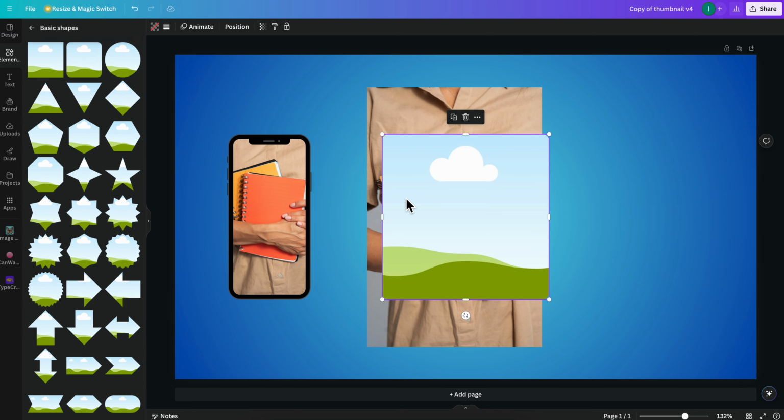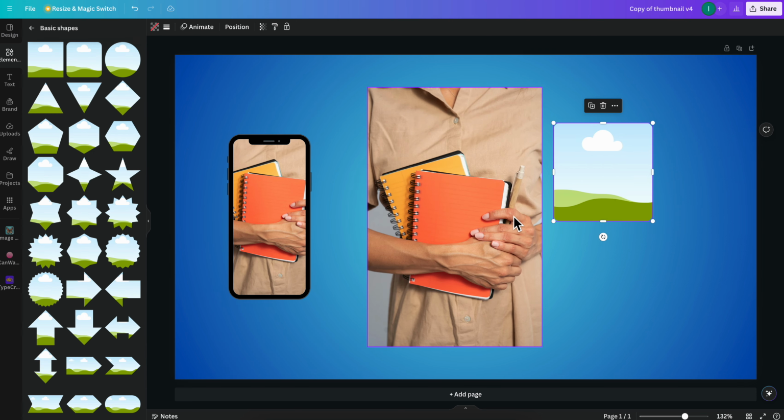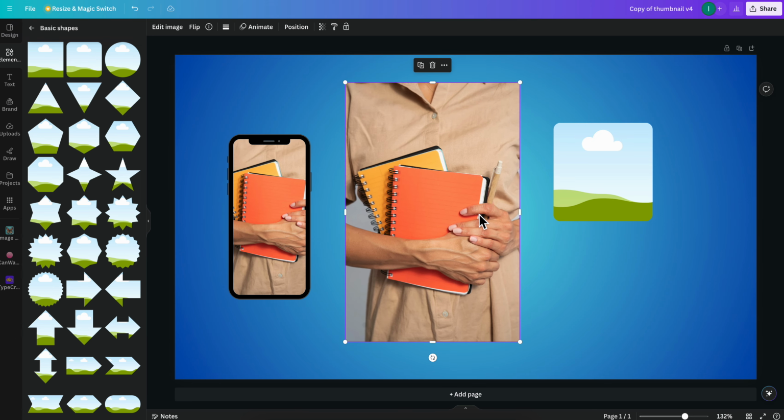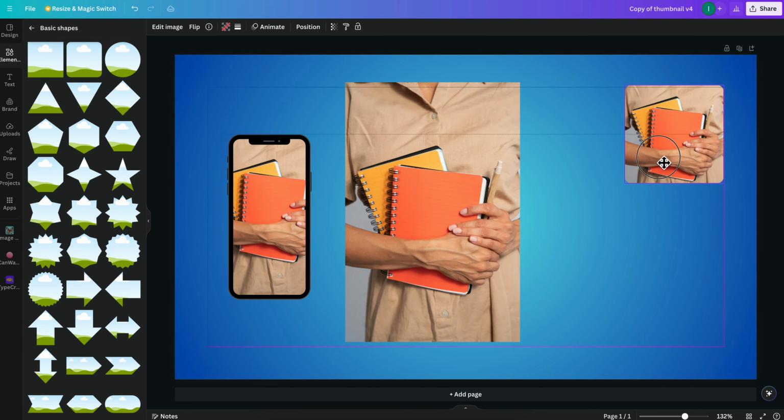So let me add more frames just to show you, as you can see. So let me copy this again, and as you can see right here.